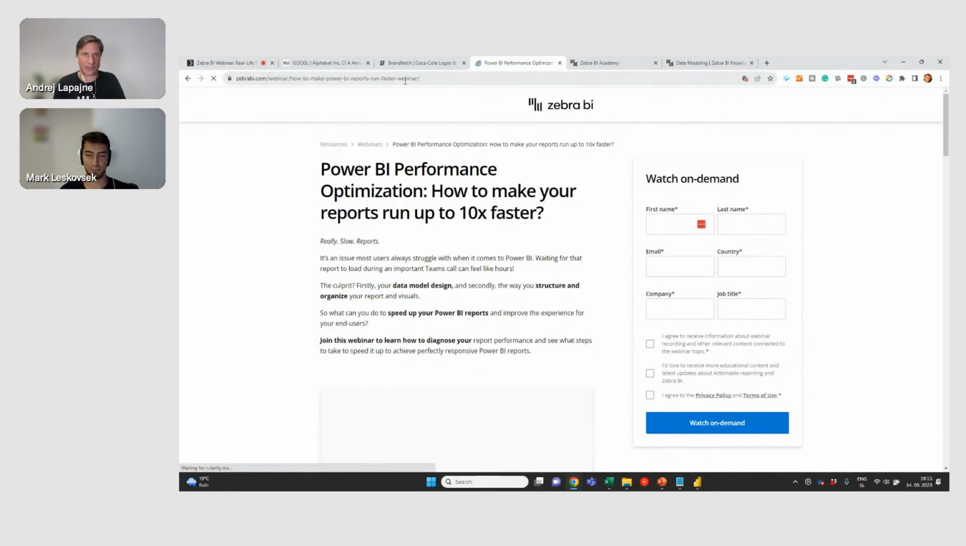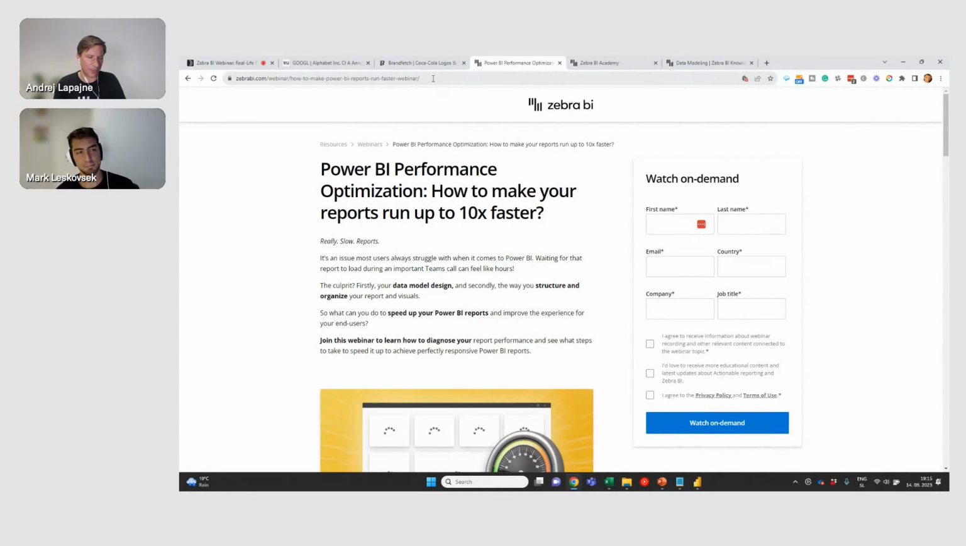It's a 1 hour webinar, but it'll give you all the major guidelines on how to make sure that your reports will run faster. And with checklists for the reports, basically for the front end reports and dashboards, because you need to take care of the front end too.